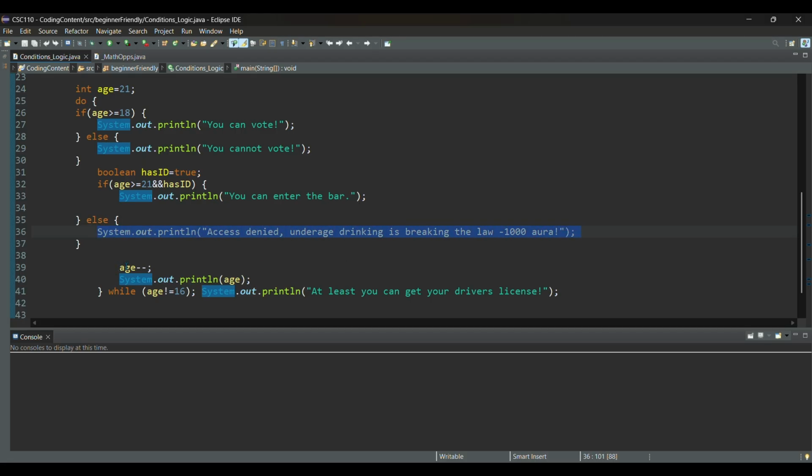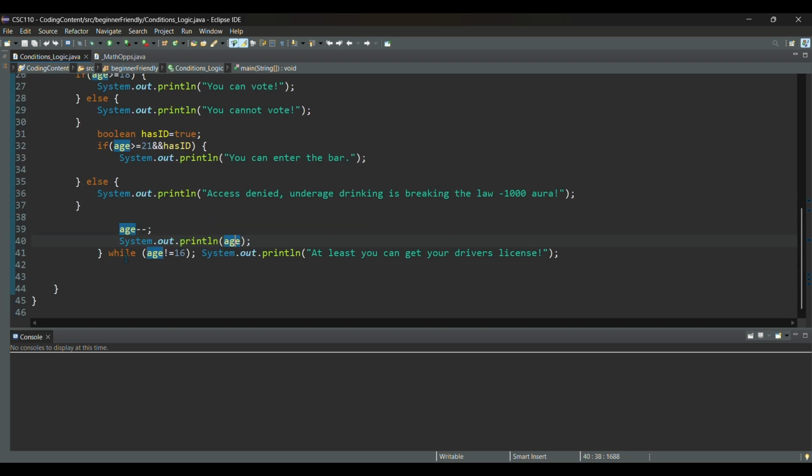The age minus minus means subtract 1 from the variable age every time this point is reached. At the same time, I want to visually keep track of the age. Finally, we made it to the second half of the do-while loop, which is age does not equal 16. Perform the sequence above. Alright, let's run it and see how it plays out.